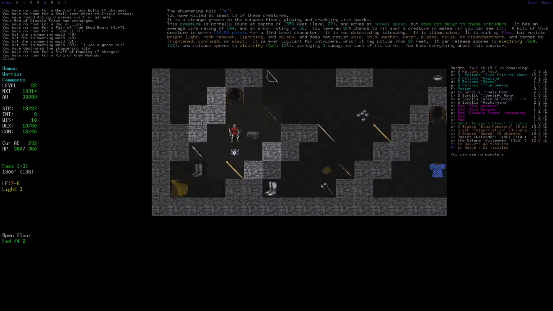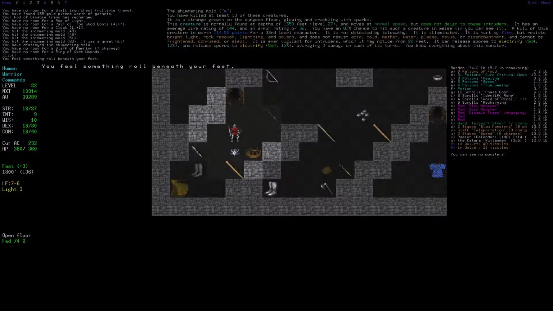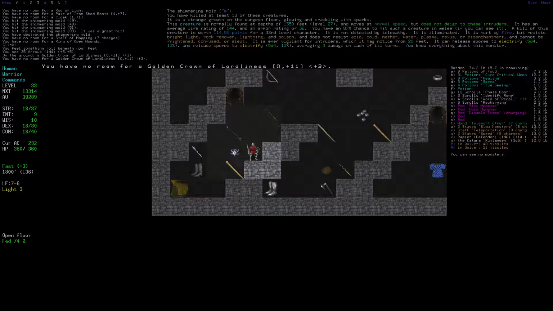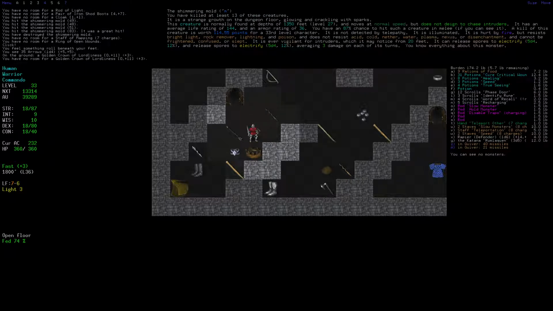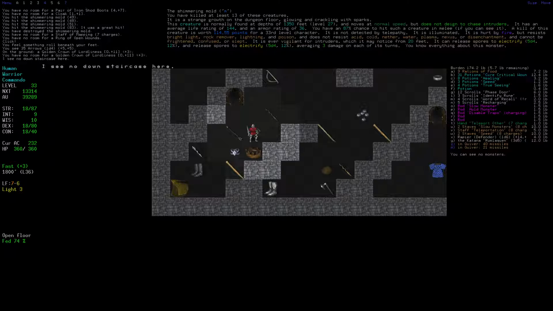Oh, is open door chest. Okay, yeah. Arrows. Golden crown of lordliness. +3 wisdom, protection from fear. Sustains wisdom, grants telepathy. Well, that'd be cool, except what do I have that grants me telepathy anyway?